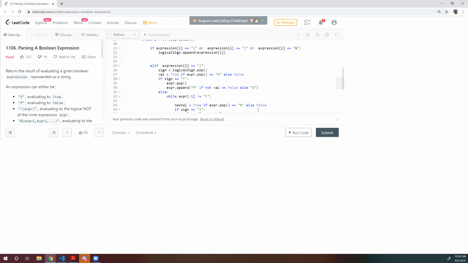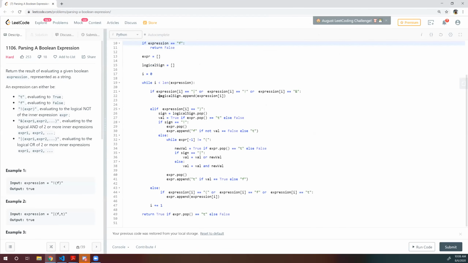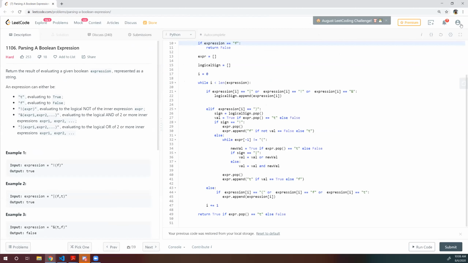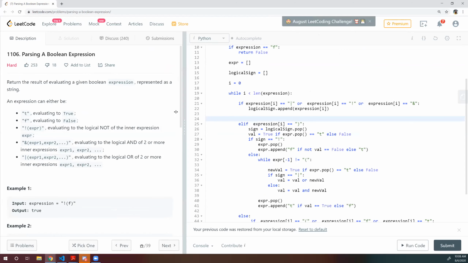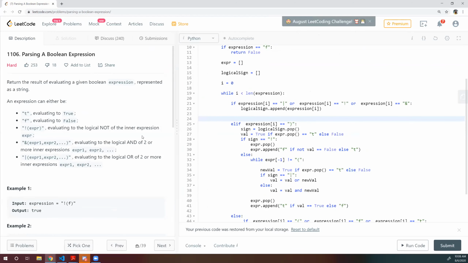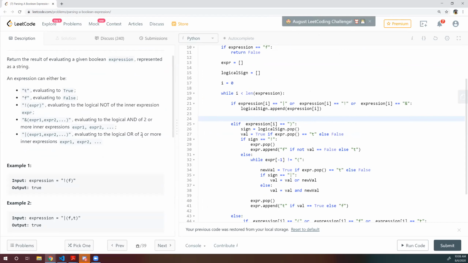So is that a valid expression? I don't think that will be a valid expression given the way they are giving the expression.